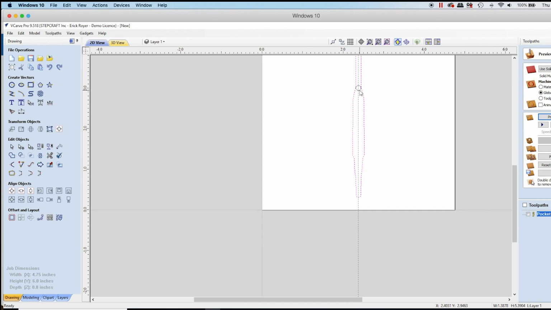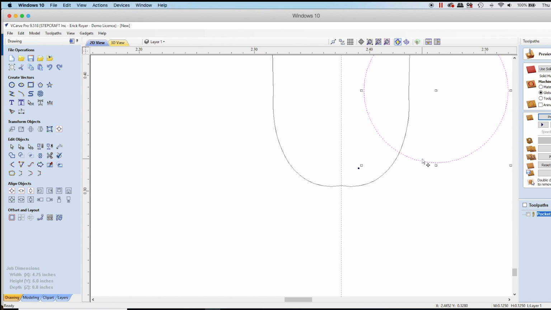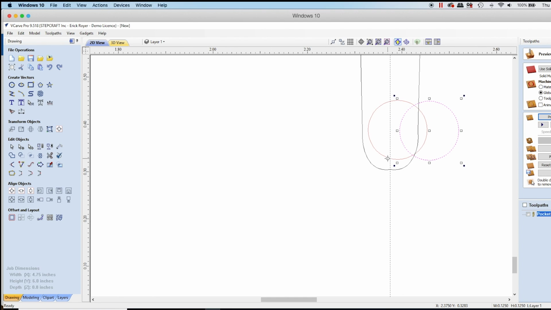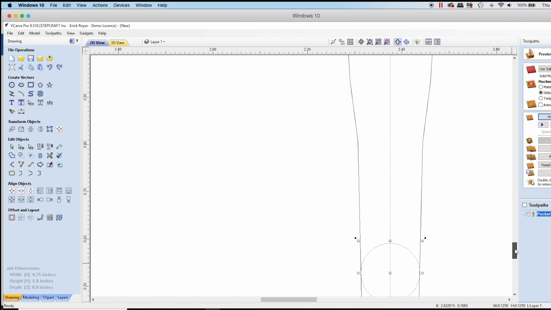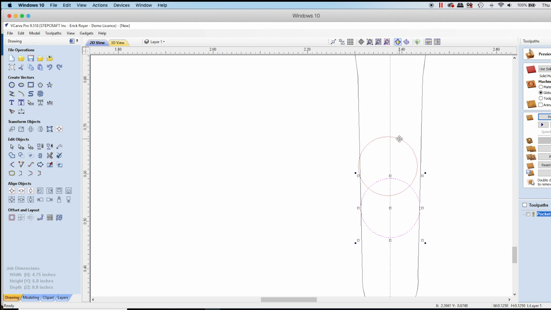So I'm going to zoom out, select this circle and bring it down here. We'll zoom back in. Okay, yeah, just as I suspected. So it looks like Vectric is probably allowing the end mill to go as far as, I want to say, right about here.